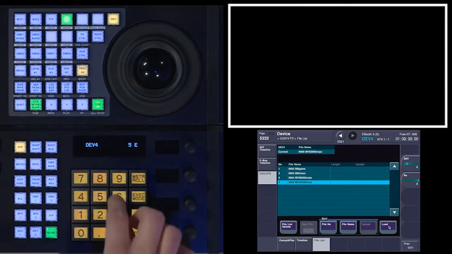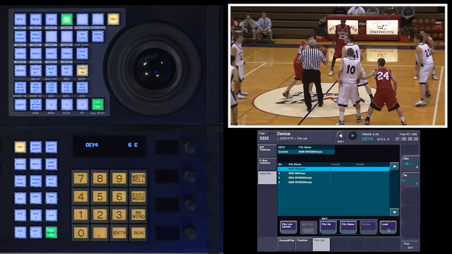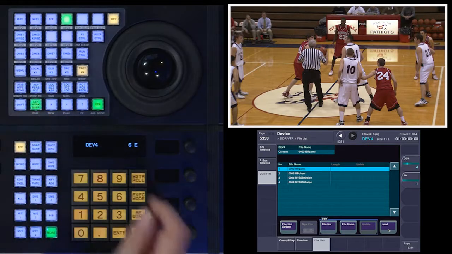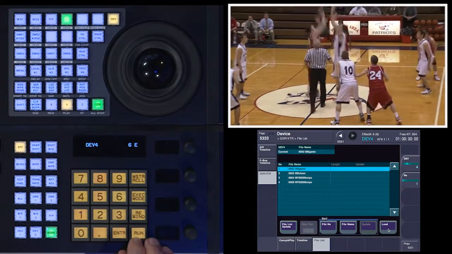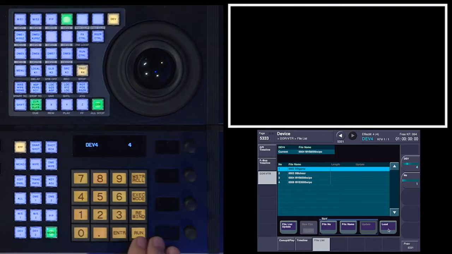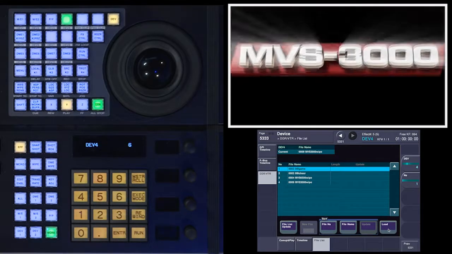Let's do one more just for fun. We'll go to number 6, select the basketball game again, hit start time code, and now we can rewind and run this one as well. So now we can recall number 4, run it, recall number 5, run it, and recall number 6, and run it. Now that we've looked at all the device control capabilities, let's have a little fun.